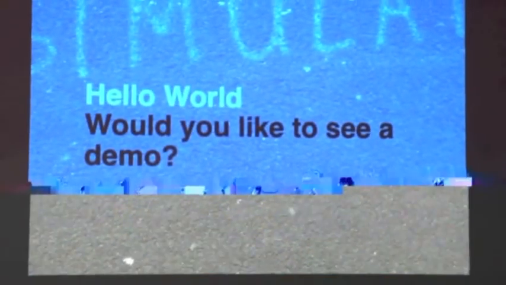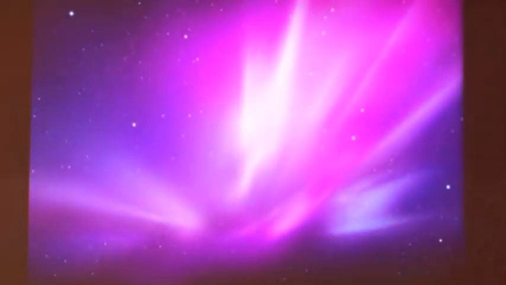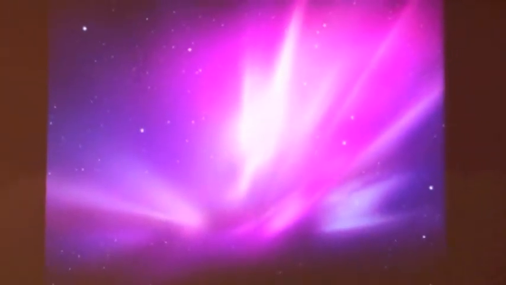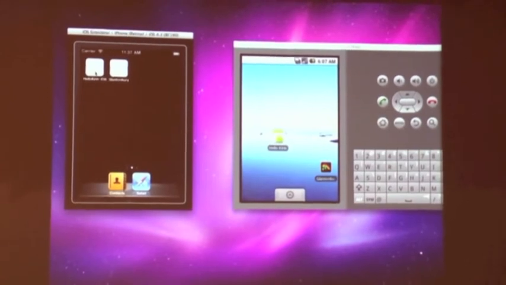Do you want to see a demo? Yeah. Okay. This is where I might have to put the microphone down. Let's start with the iOS first.